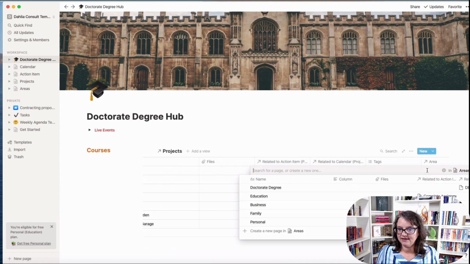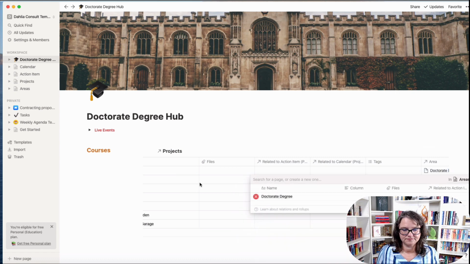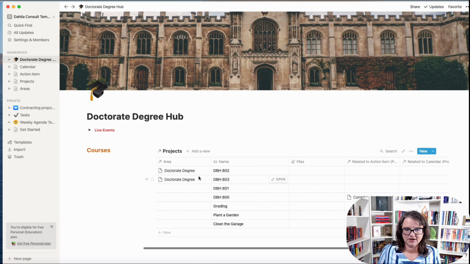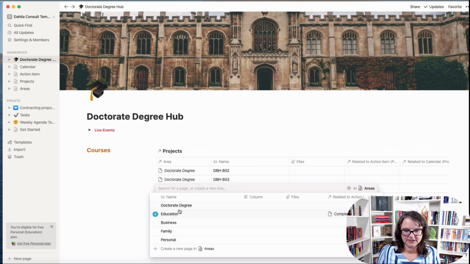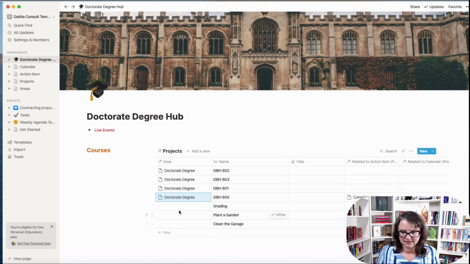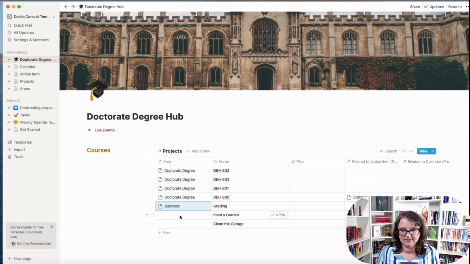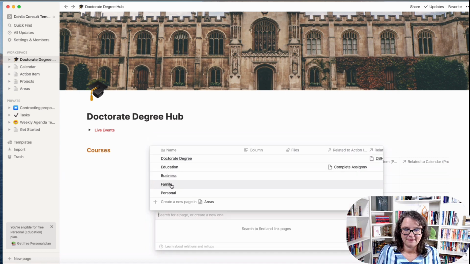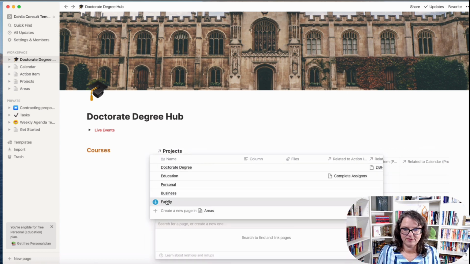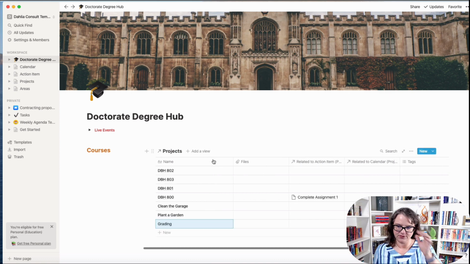And then this is my doctorate degree. I'm going to move this down here just to make it easier while we're on this. This is the doctorate degree. This I'm going to say is my business. This is family. This is family in terms of areas. Now I'm going to move this back down here to get it out of the way.